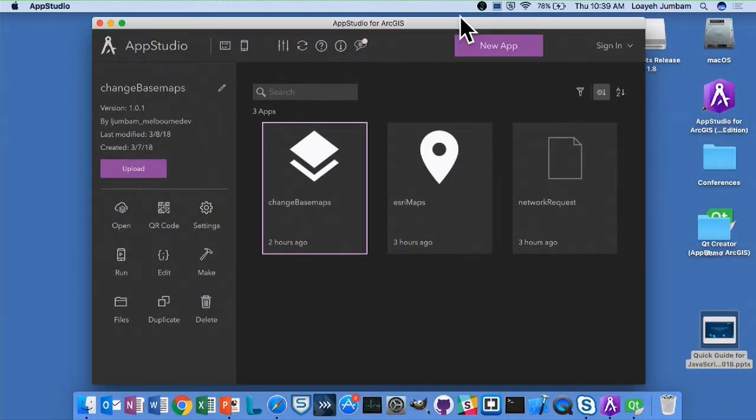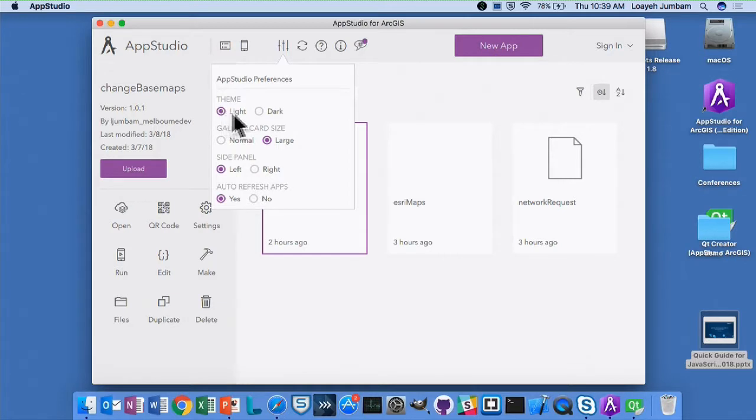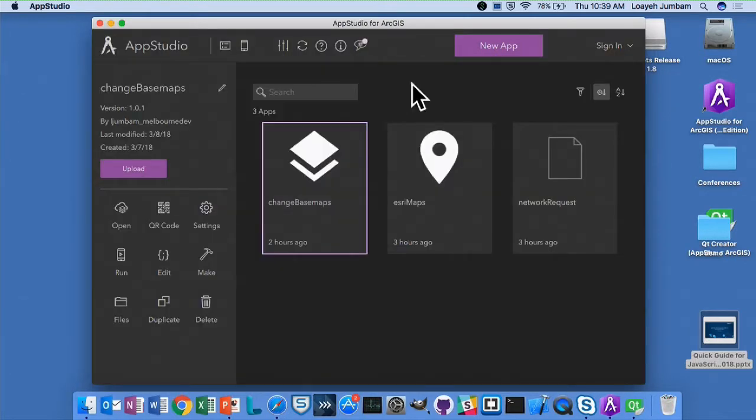This is the dark theme. And you can change the theme depending on your preference. If you click on the preference button, you can switch to a light theme, but I like working on the dark theme. When you launch AppStudio for the first time, you're not going to have any apps. Right now, I have a gallery of 3 apps.